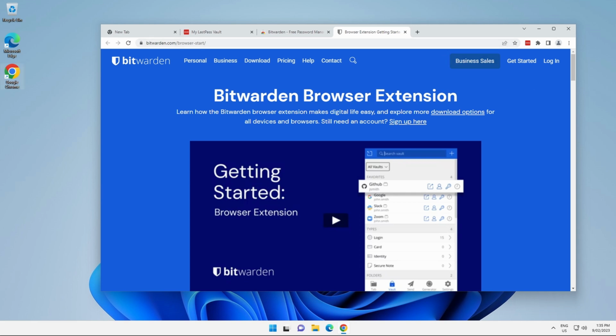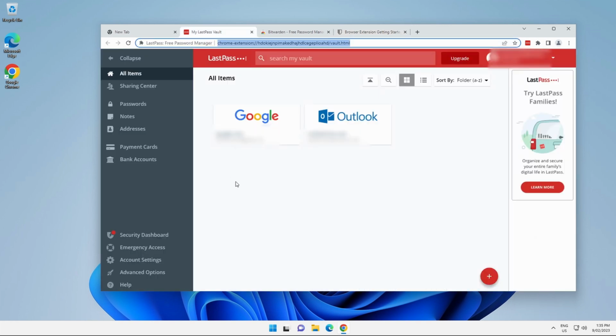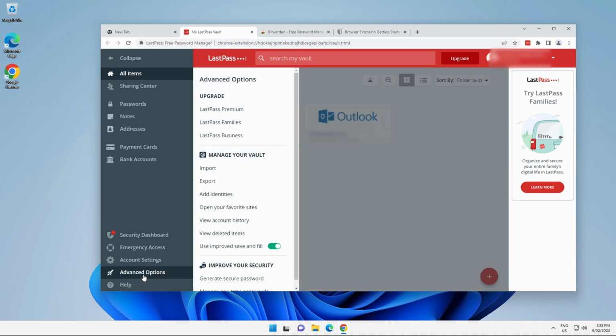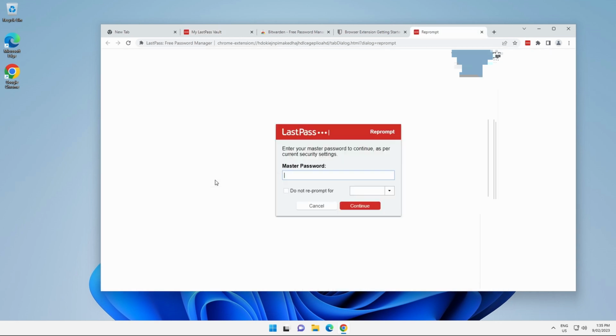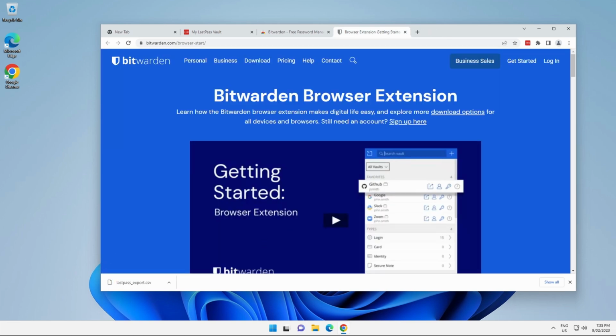So what we want to do is export the data out of LastPass so we can get into Bitwarden. So when we're in LastPass, we need to go to Advanced Options. And in here, you should see an export option. You will need to put in your master password, which is that for me. And then we have this LastPass export CSV.